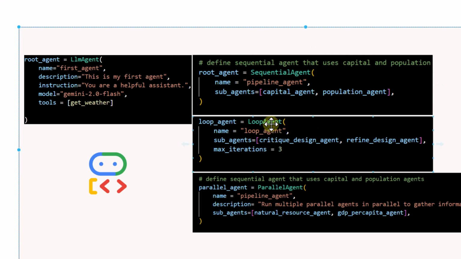Similarly, in the loop agent, again you can define the agents under sub-agents as a list, but here you would see there is an option of max iteration. This is just to avoid the infinite loop. So either the agents would be satisfied with the given output, or they will go for the max iteration, which you can set by passing just a certain integer number.